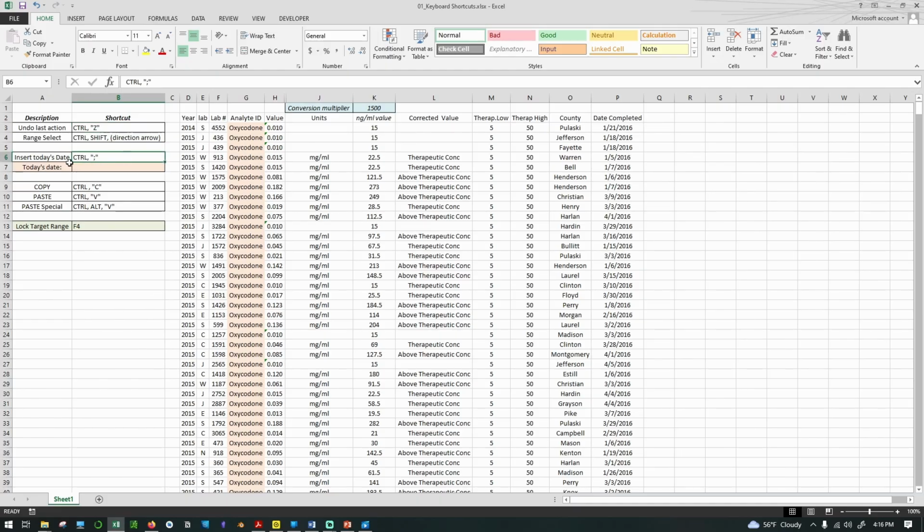Moving on. The next one is about inserting today's date in any cell. And the shortcut for that is Control semicolon. So I'm going to put it right here. Control semicolon, and that's always today's date. That's a nice handy one to remember.